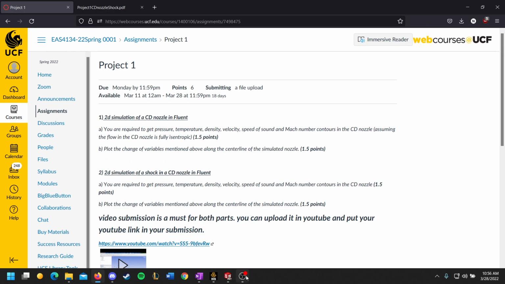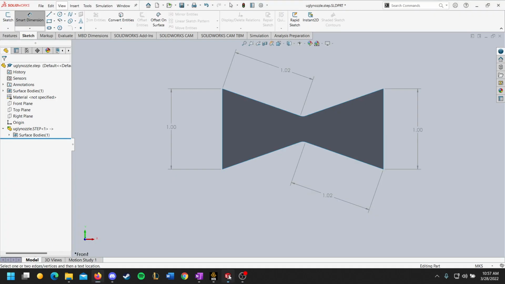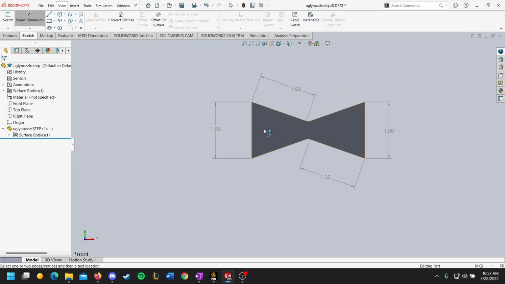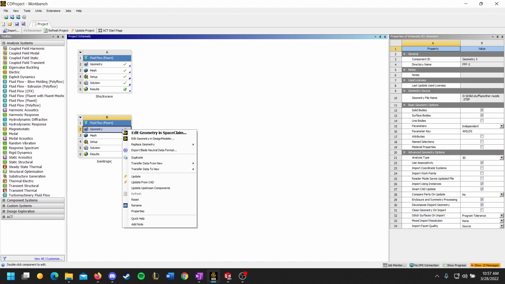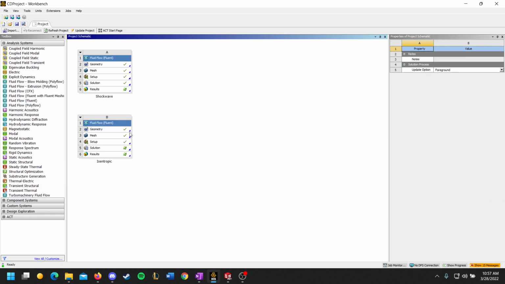And starting out, you want to get your geometry. And this is my basic nozzle geometry. I did this in SolidWorks. We're going to import it into Fluent. So just do whatever nozzle geometry you like, then save as a .step file. And then we're going to go into Workbench. Under Isentropic, right here with geometry, you add your nozzle.